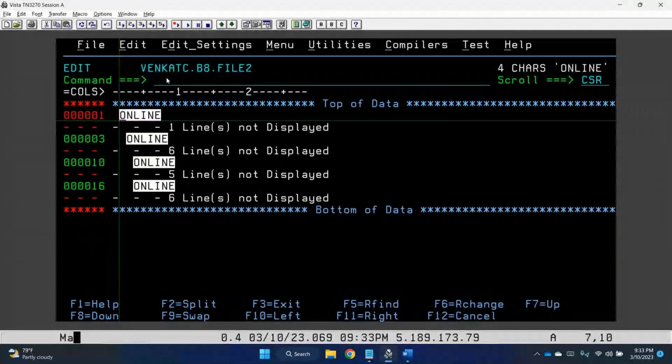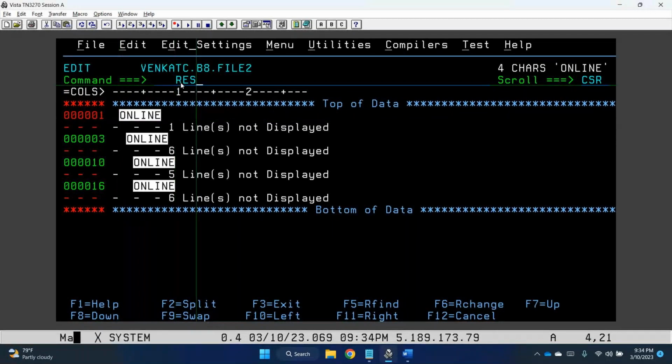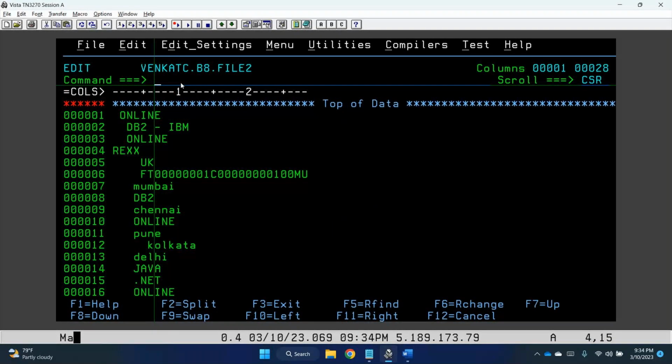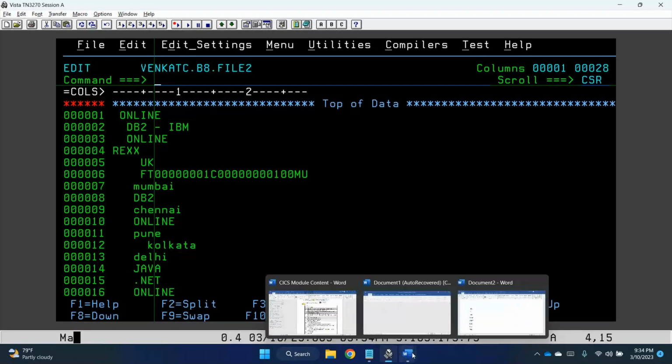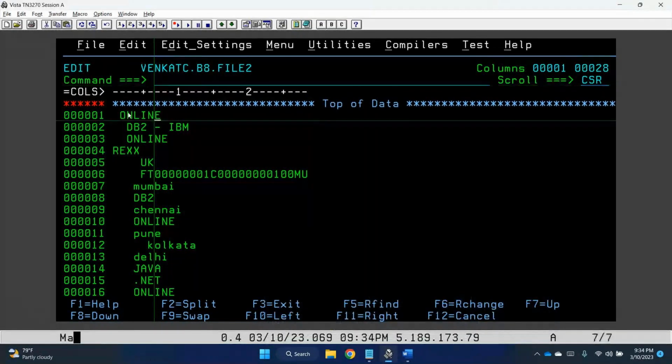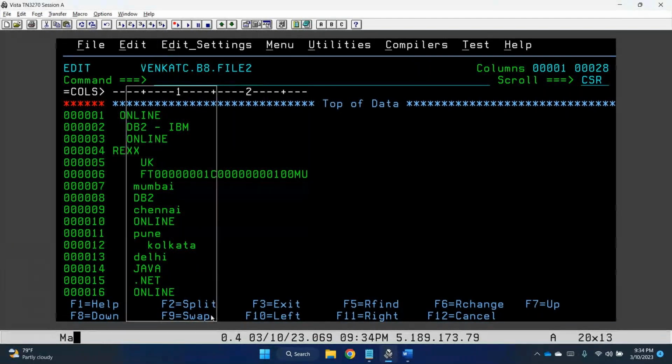Venkat, I want to change the 16th line's online one only, not for all. What can I do? Changing based on the row, I need to check whether we have a command. I need to check the syntax. I know that we can change based on the column. Let's say if the CICS online is there between columns 10 to 15, only that should be changed. But row wise, I don't think you can do it.